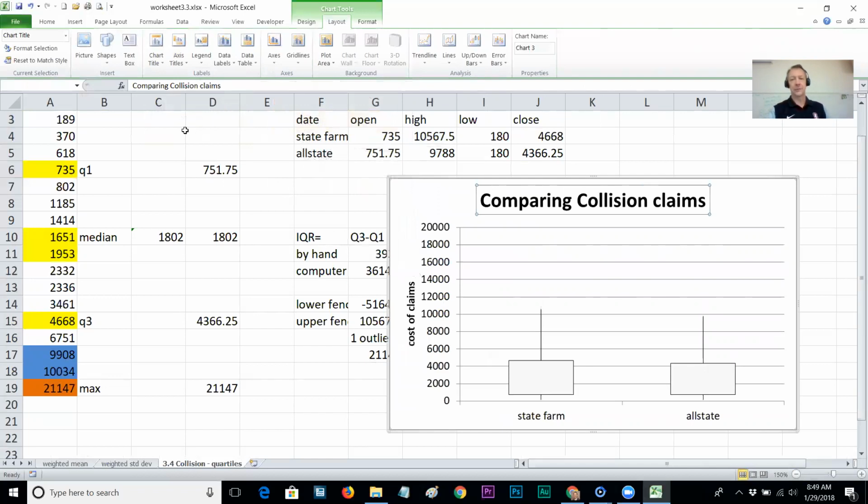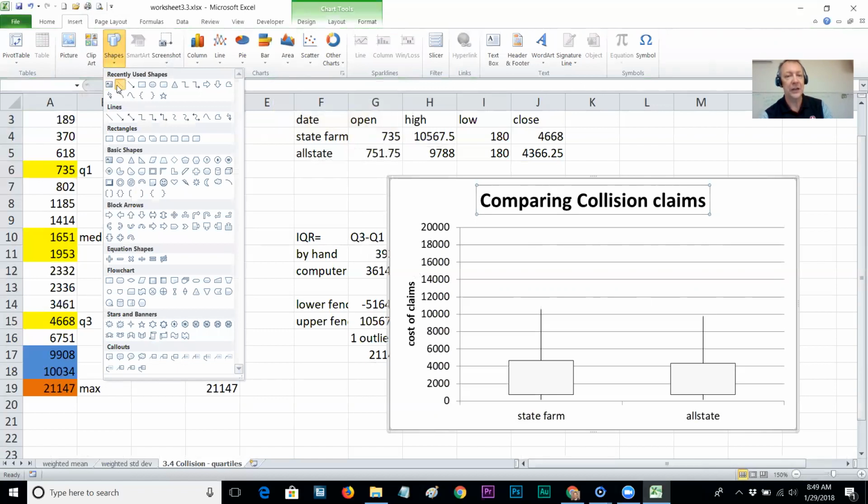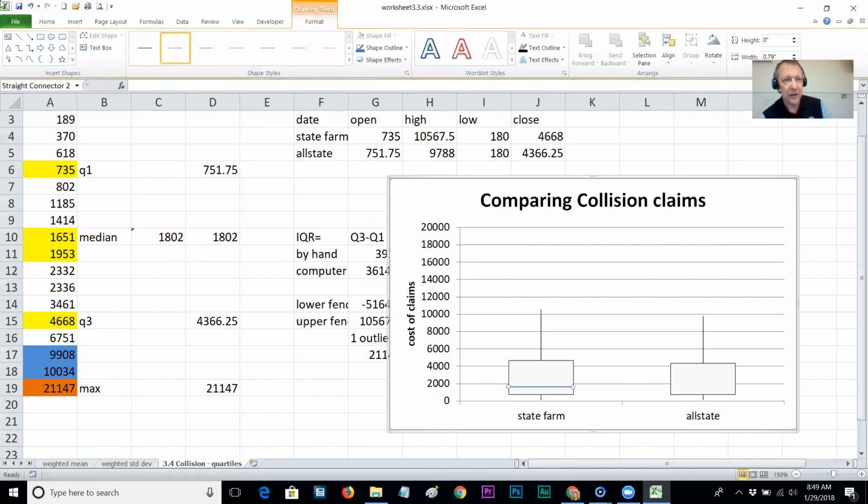All right, so now, what's missing from my box and whisker graph that I drew on the board? The Q2, which is the median, right? So here's how you draw that. If you go over here to insert, click on shapes, just pick a line. The median is 1802 in both cases, so you're just going to eyeball this the best you can. Draw a line there, click a line again. We're going to draw another line here at about the same spot.